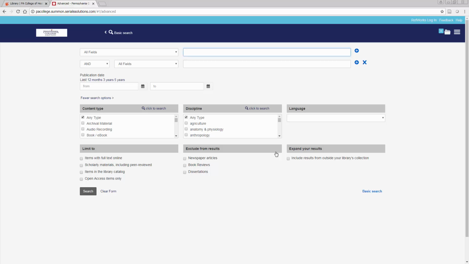The advanced search allows you to do multiple search terms at the same time, which you could do on the basic search screen, but it's more structured on the advanced search screen. The advanced search screen also allows you to set more limiters from the start rather than waiting until you get to the search results page to do so.